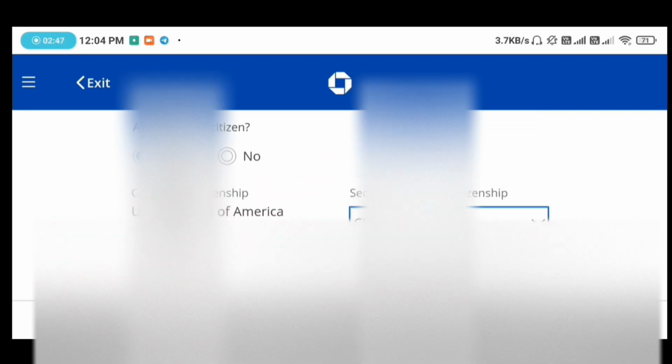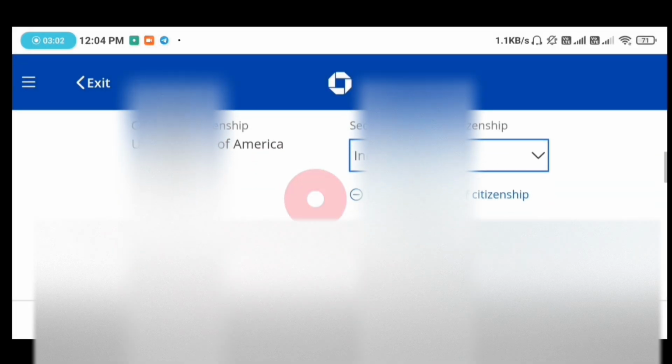Select your identification. Are you a US citizen? Then click on yes. And if you are a citizen of any other country, then you can click on add a country. I am selecting here. Here is the option of India. However many countries you have citizenship in, you can select here. If you only have US citizenship, then you can select US citizen. I am selecting India right now, and also you can add any other countries.